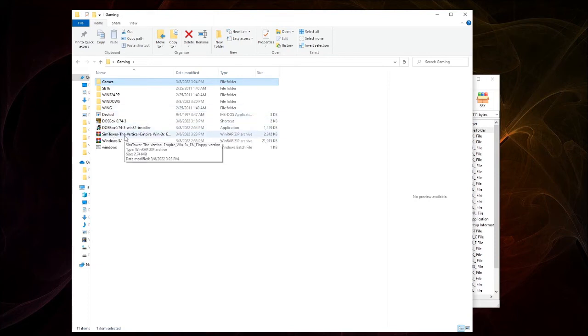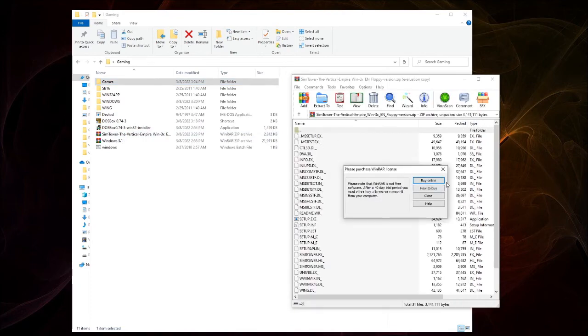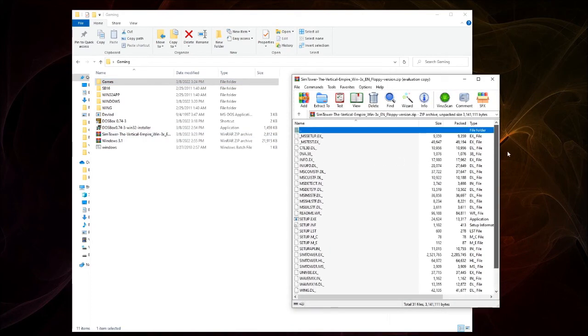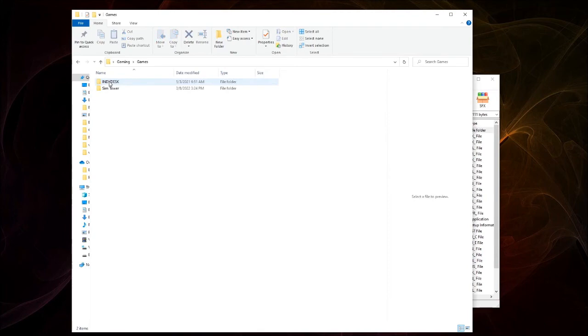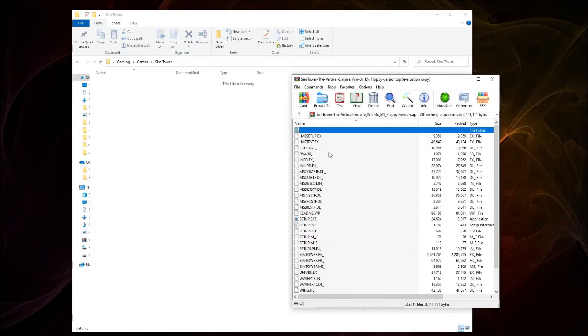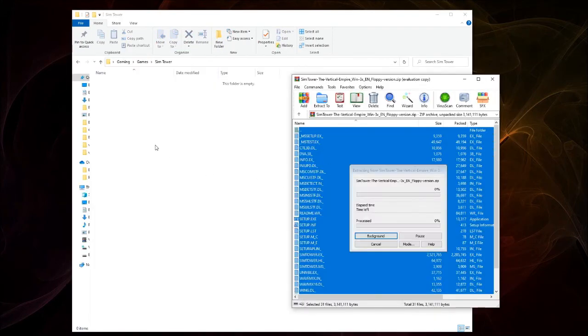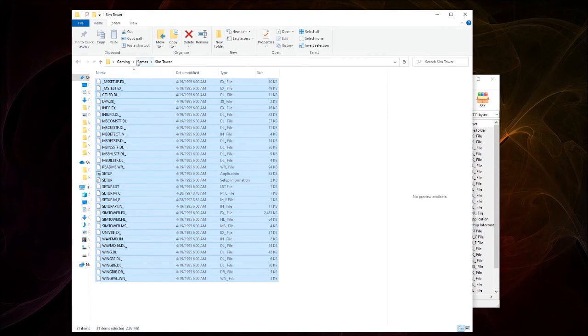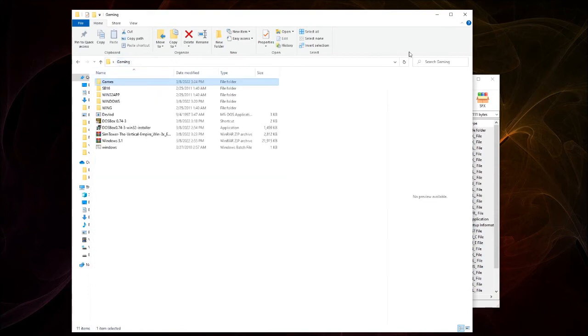And now that we've downloaded the SimTower game, see here all of the files that go along with that? We're going to take and drag that all the way over to the SimTower folder within our Windows 3.1 stuff. So there you go. Now we have that, we can now use it. Let's go back over to DOSBox and Windows 3.1.